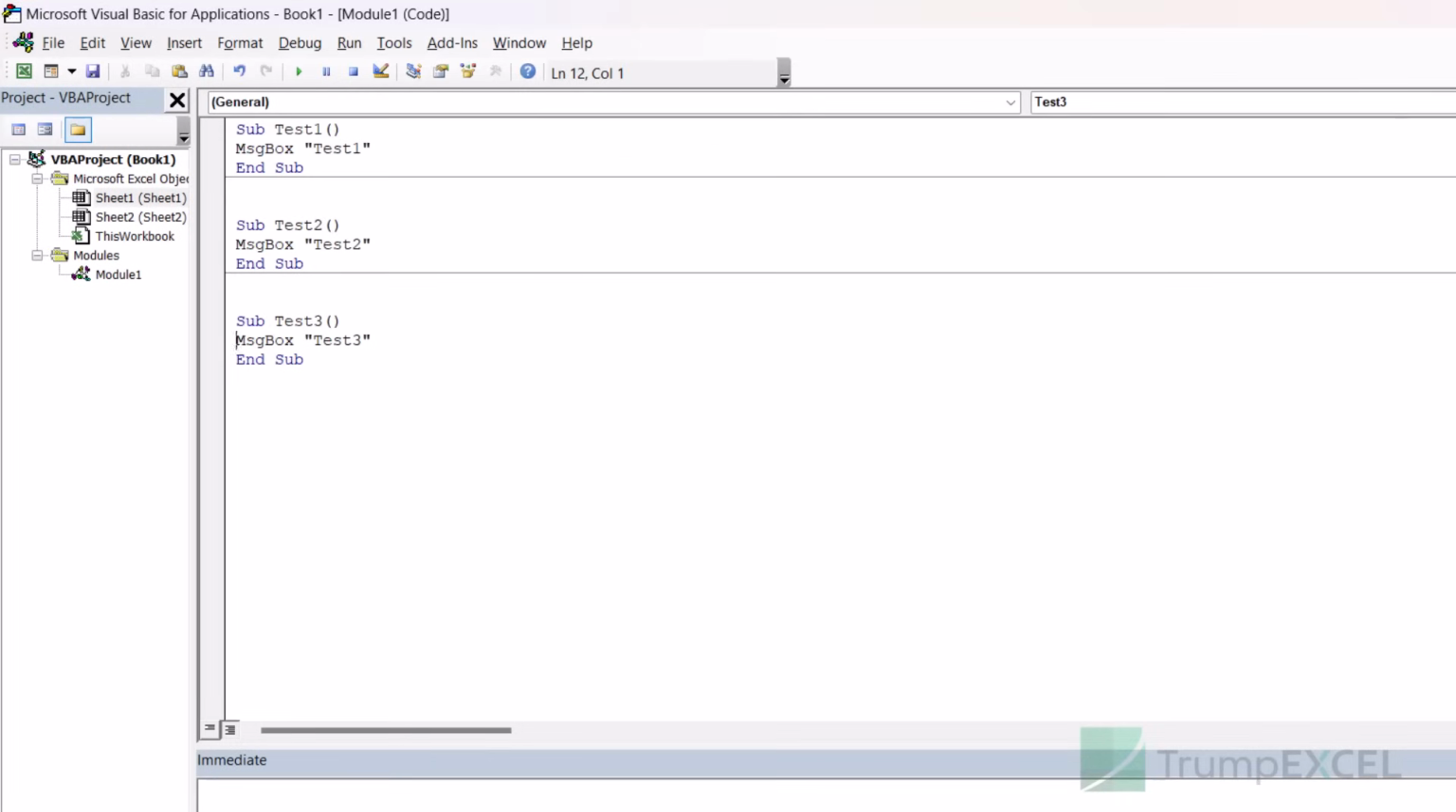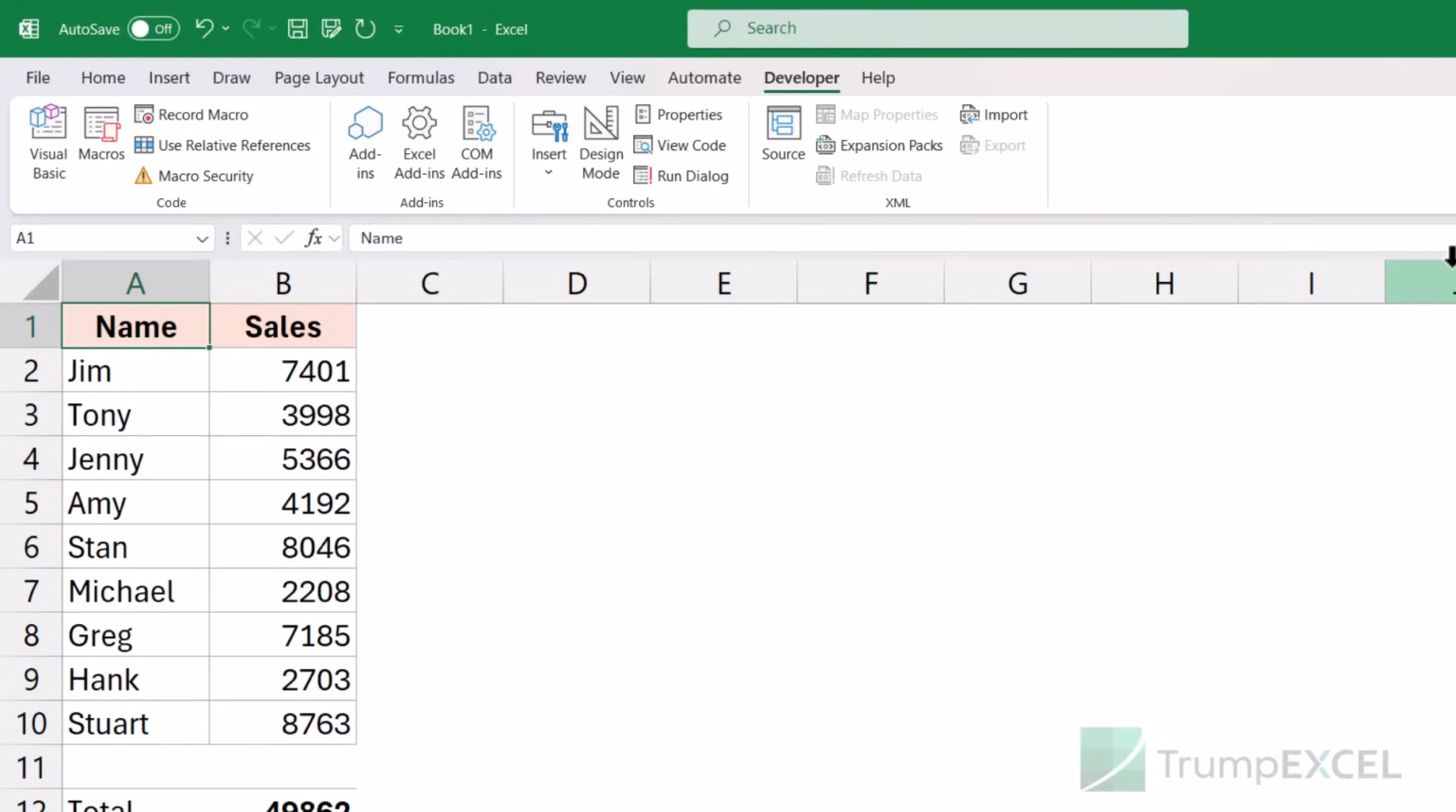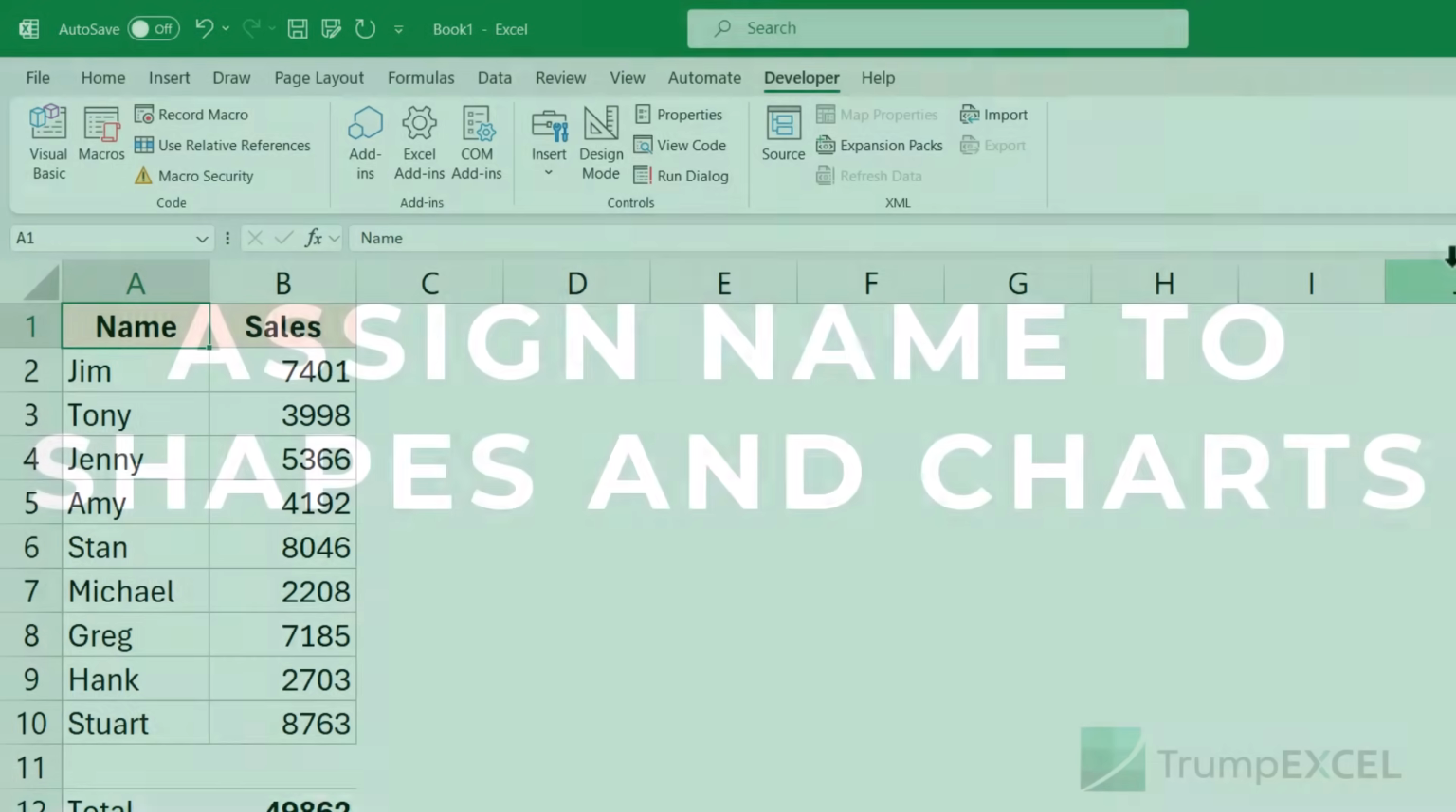So this could be useful if you have a lot of subroutines in your modules and you want to quickly go there and change something. This is one trick that I have recently learned, and I think I'm going to be using it a lot more.